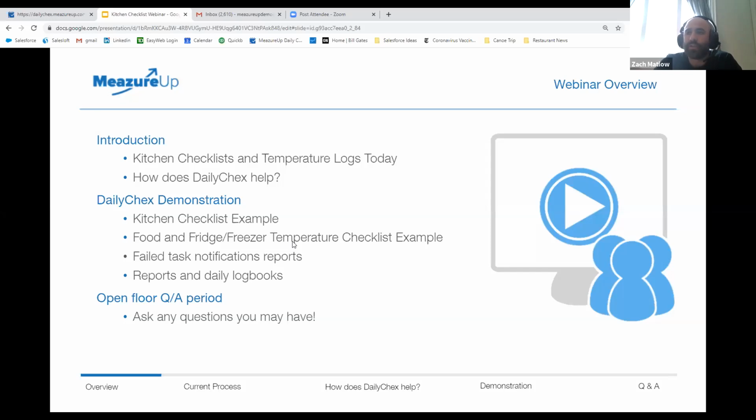And give you some metrics and some accountability to what you're doing today. Then we're going to go through a demonstration. We're going to show you the DailyChex platform, an example of a kitchen checklist combined with a temperature log, and a couple examples of how you can put your kitchen line checks or temp logs into our platform. We're going to cover a little bit about failed task notification, so show what happens when something is wrong. And then we're going to take you through the back end of the application, show how that information is stored, how it's maintained, how you get some insights, and overall just have everything digitalized and make your stores more efficient and hopefully ensure brand consistency for your organization.